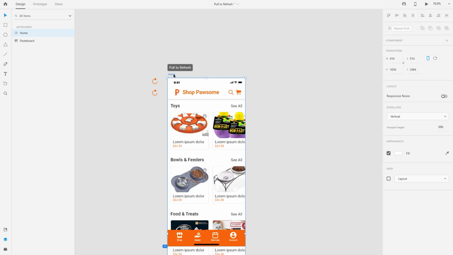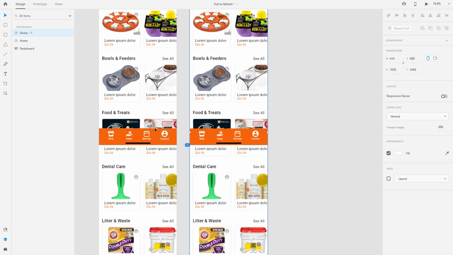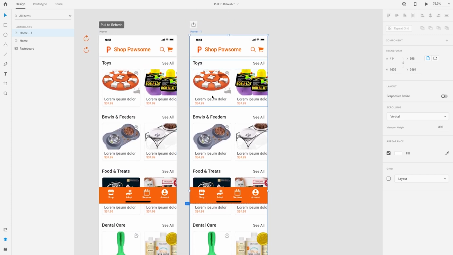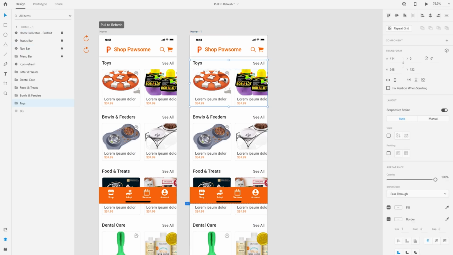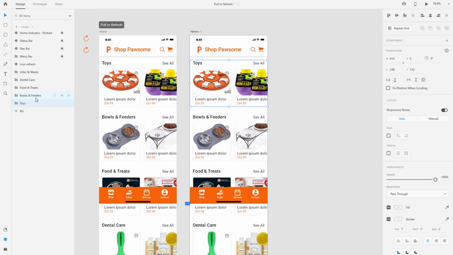Okay, now I'm going to quickly create a duplicate of the screen. You can do this by using the shortcut Command or Control D on your keyboard, and it will quickly create a duplicate. So for this screen, what we want is to move everything on the screen, on this artboard, down a bit. So I'm going to do that.